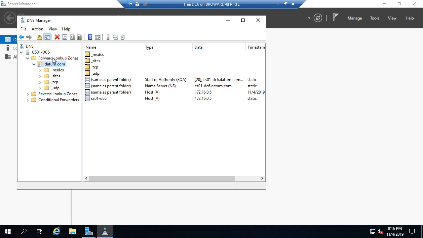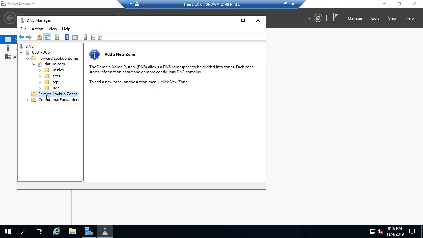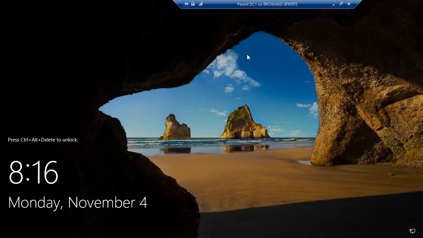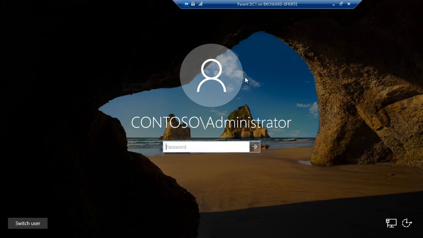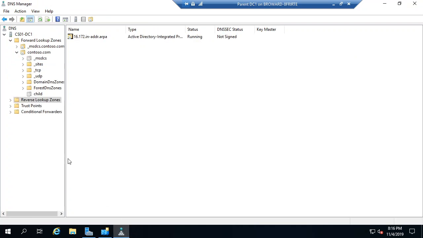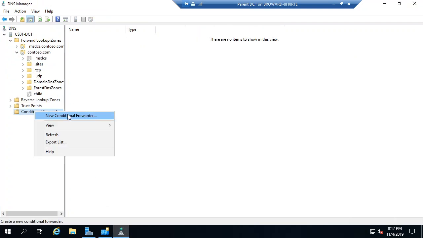My DNS is still kind of missing some things. I don't have my reverse. So I'm going to go to DC1. I cannot delegate tree domains. I don't have the ability to do that in DNS. So what I have to do is called a conditional forwarder. A new conditional forwarder.